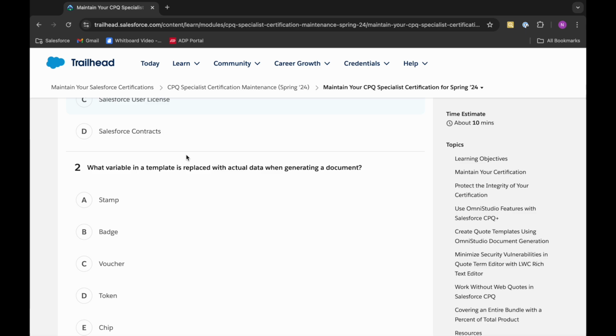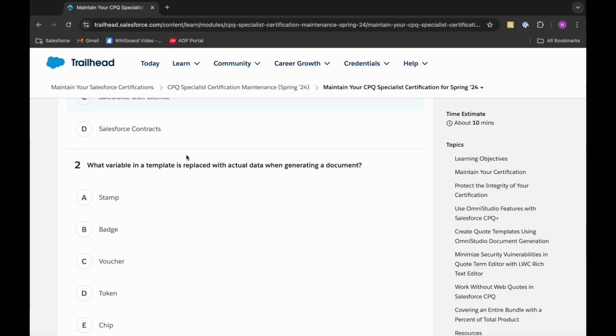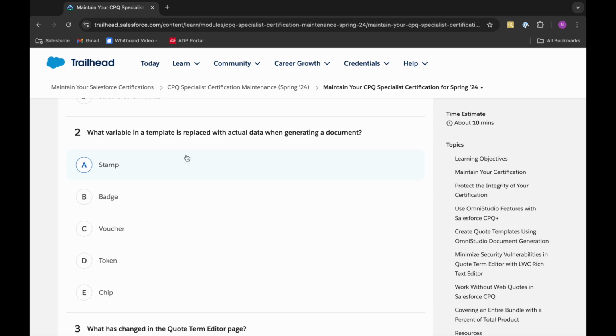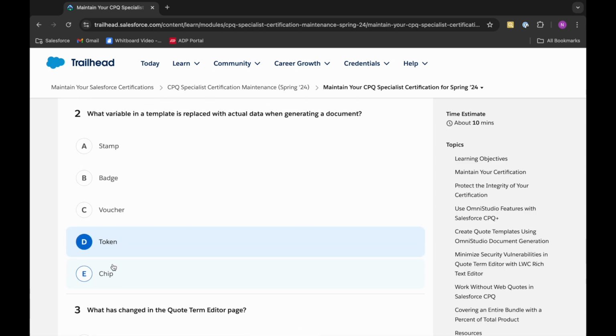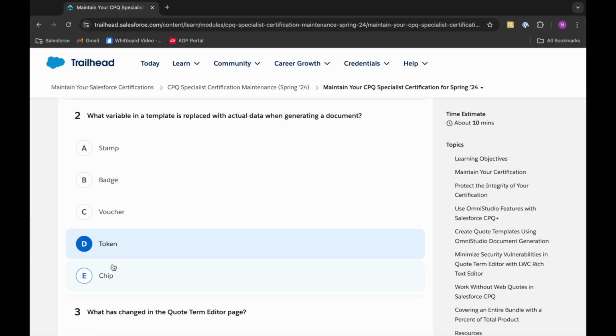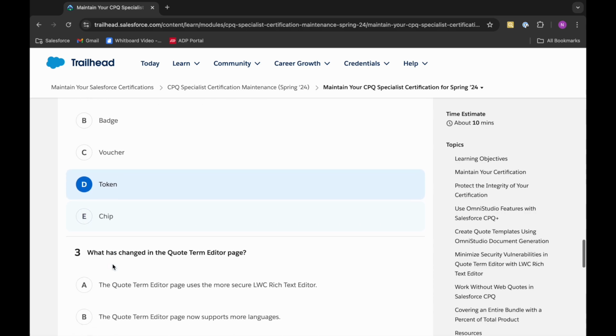Second question is, what variable in a template is replaced with actual data when generating a document? First option is stamp. No. Second is badge. No. Third is voucher. No. Fourth is token. Yes. And fifth is chip. No. So using a token in a template, we can replace it with actual data while generating a document.